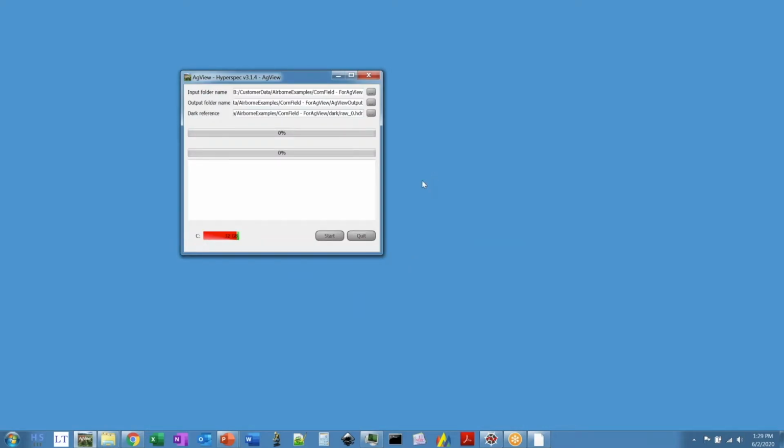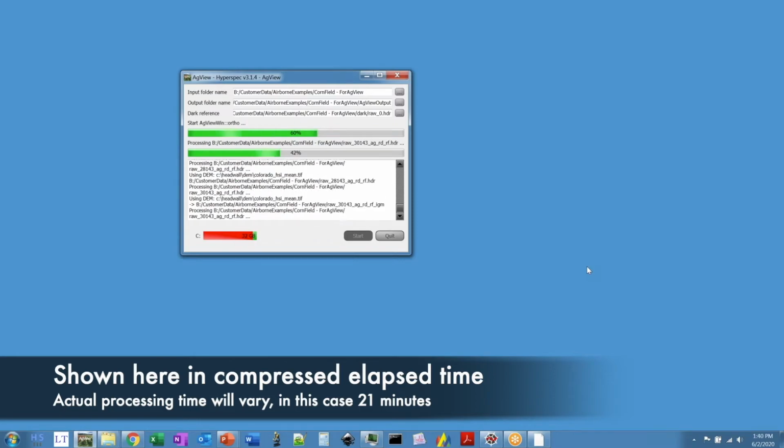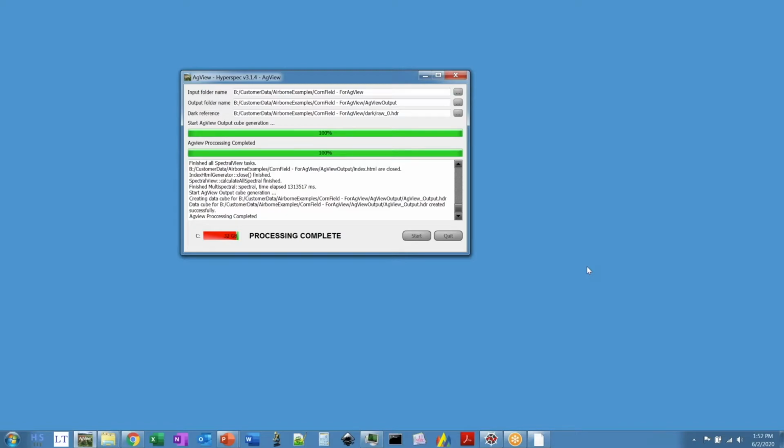Now, all that needs to be done is to click Start. If some of the ancillary files are missing, errors will be reported down here as AgView is running. Otherwise, it is time to just sit back, relax, and watch the processing go. Now that the processing is complete, we can take a look at the results.